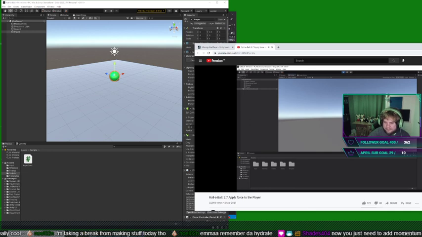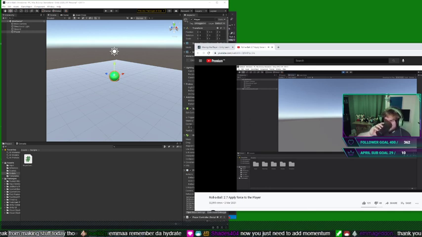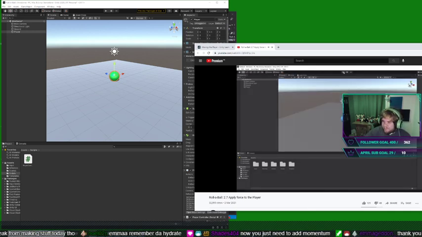Leave play mode to stop testing. In the next video, you'll adjust the script to fix this.